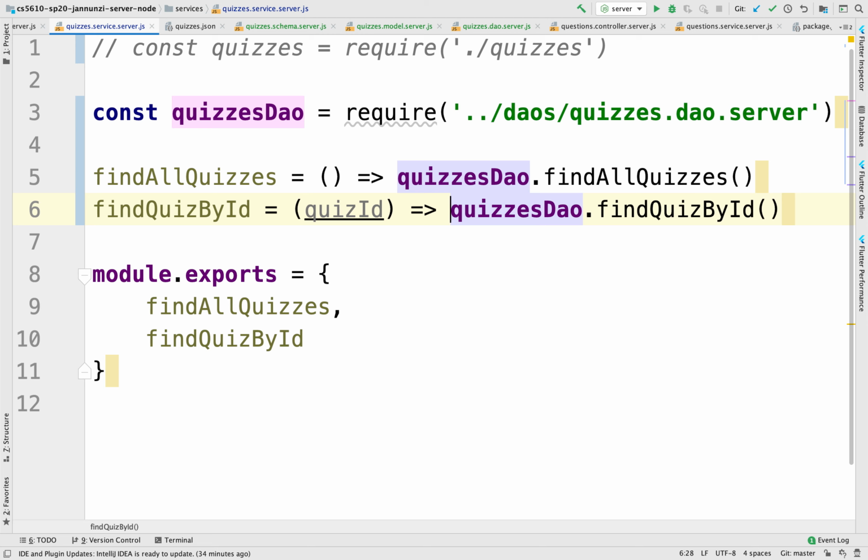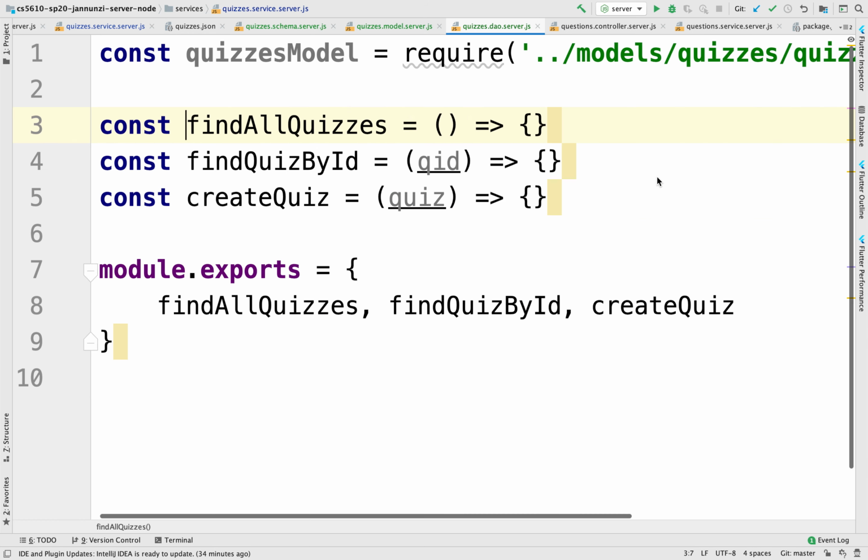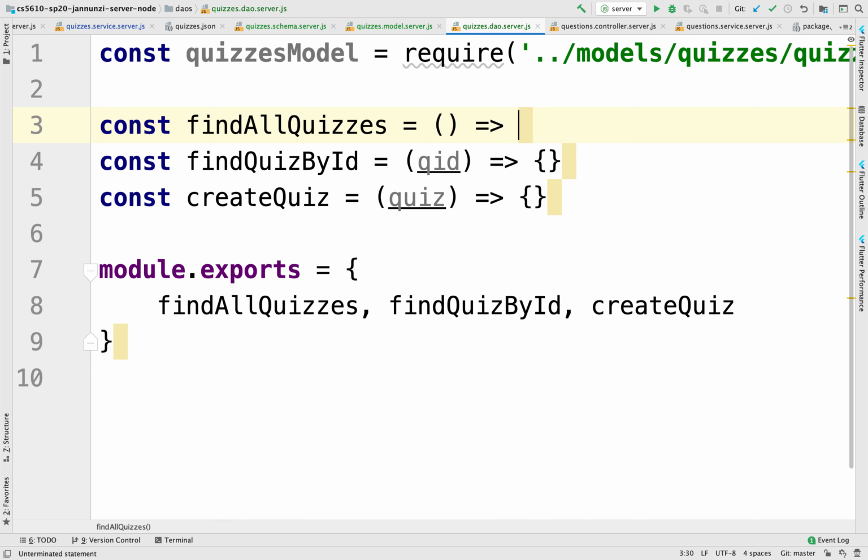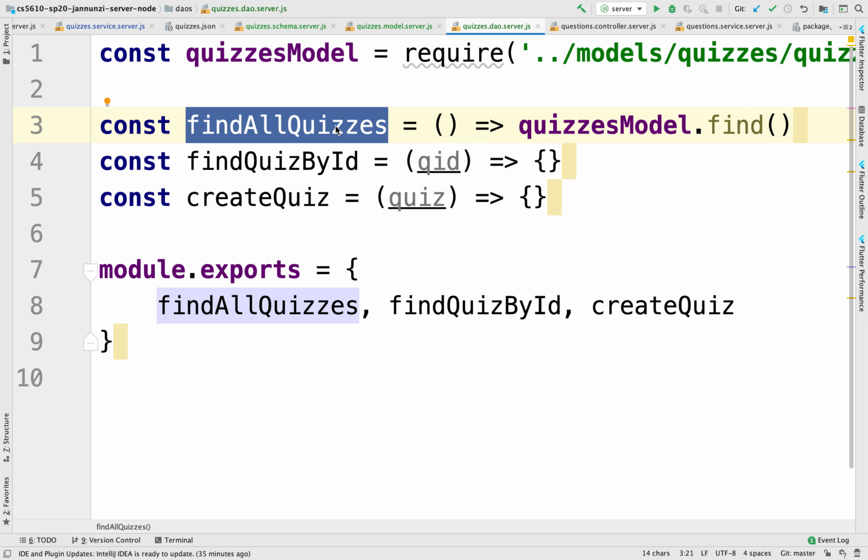Now, I believe we've never actually implemented these folks, right? So let's go in there, find all quizzes, and notice that we had just left it the placeholder. So the implementation for this is really easy, right? It's just using the quizzes model and doing find, right? So again, we are wrapping a low-level mongoose operation, right? That is specific to Mongo database, right? And we're wrapping it into a higher level function, right, that is specific to our particular domain.